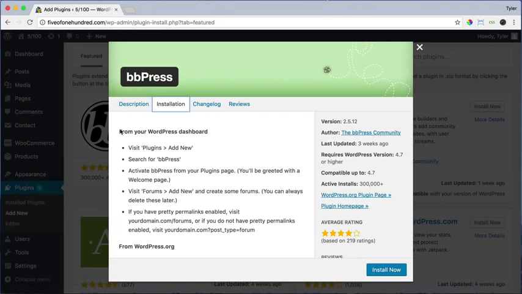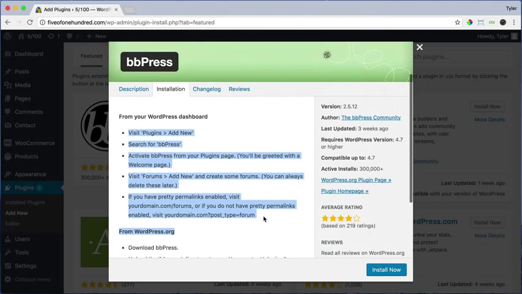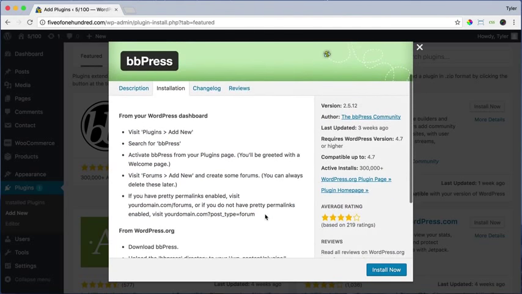And this is really important. I always go here and see how to use it. So every WordPress plugin is different and you need to use it in a different way. So how does it actually work? We can read here.